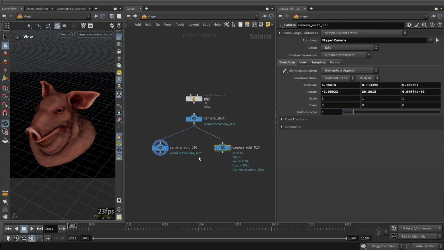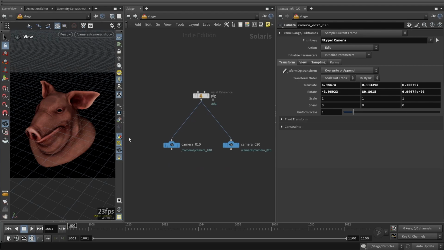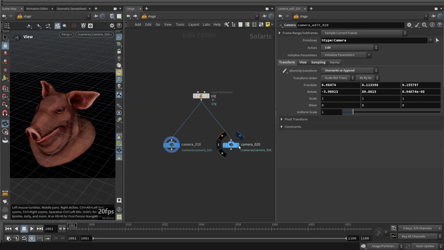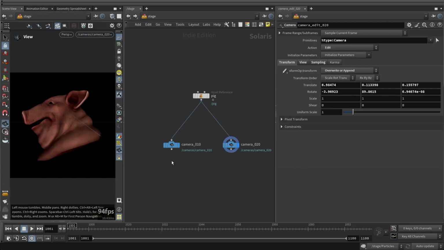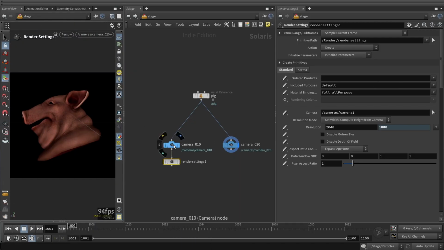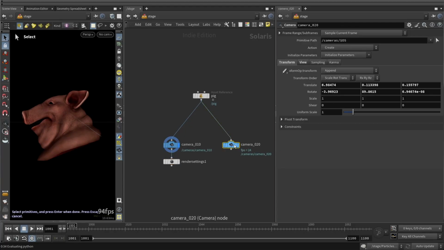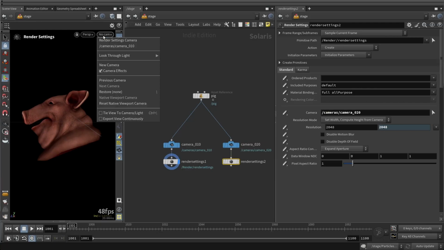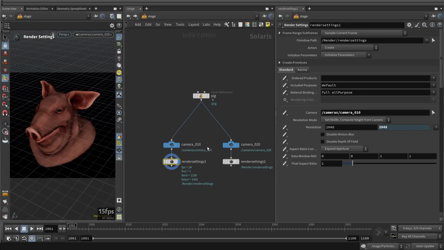But this won't always be possible. In this example, I have the same pig head and the same shots, but the cameras are named per shot. Now, when I switch shots, the viewport switches to no camera, and I need to manually tell it to look through the camera again. To fix this, for each shot, you just set your camera in the render settings. So in this case, camera 1 and camera 2. Now, instead of selecting a specific camera, you select render settings camera, and the viewport will automatically switch between cameras again.